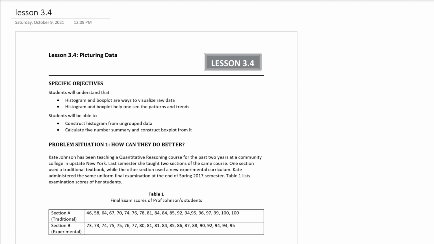Students will understand that histogram and box plot are ways to visualize raw data. Histogram and box plot help one see the patterns and trends. Students will be able to construct histogram from ungrouped data, calculate 5-number summary, and construct box plot from it.